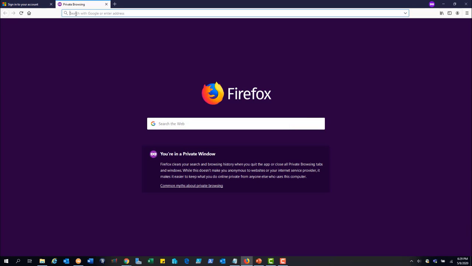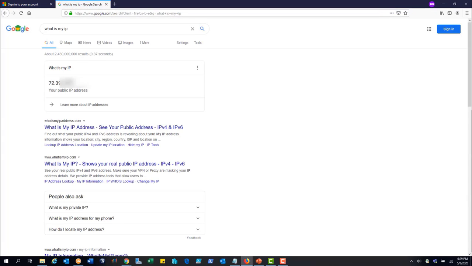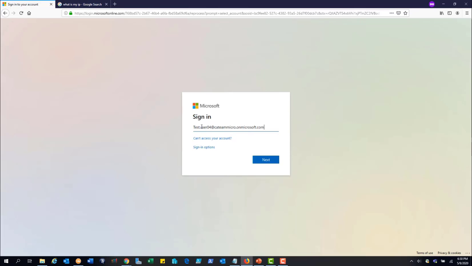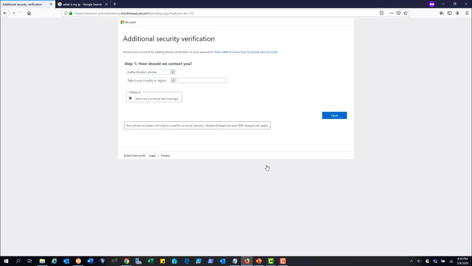So let me try opening the same page on the current system, where we are setting up everything. So here you can see the IP. Let's open the page here and try to log in with the same account on this system. And let me try putting the password. It says you are required to provide more information. So this is a sign that it is prompting to go for the security requirement there.